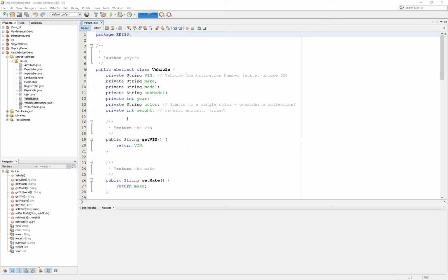So what we're going to do in this video is start taking a deeper look at the classes involved in our base vehicle system. We want to identify fields and methods related to these objects that can describe not only the vehicle base class, but also the subclasses that might be derived from it.